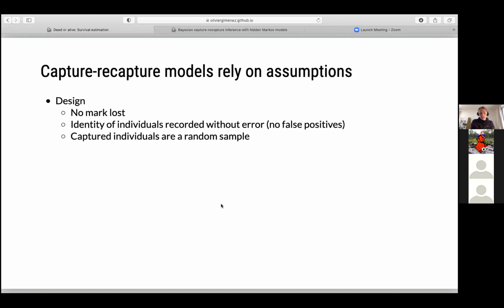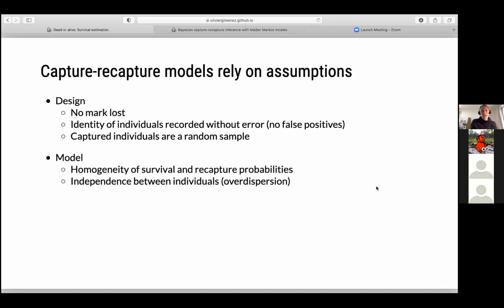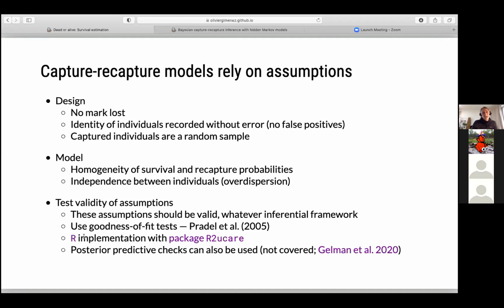Typically this doesn't work for social species or group living species, because if you capture one, then the independence is not always respected. There exist other more complex models that would help to relieve some of these assumptions, but here we just use the basic CJS model that relies on these assumptions. We assume that there is homogeneity of survival and recapture probability among all individuals, except those that have different values of the covariates, and that they're independent, so there is no over-dispersion in the model.